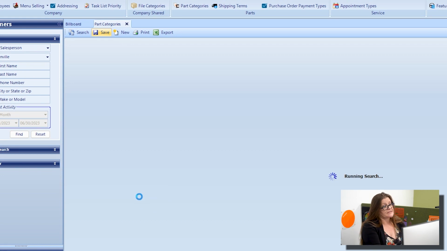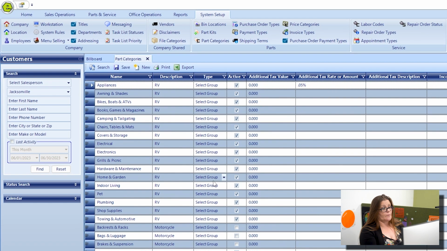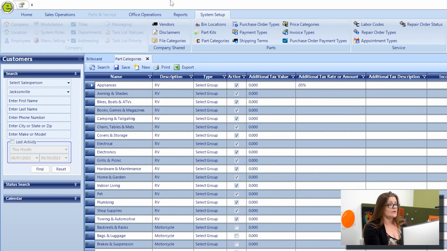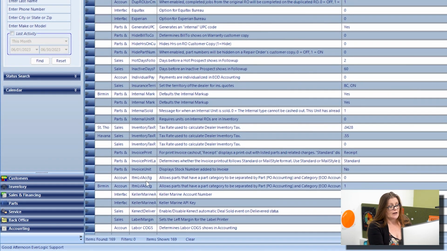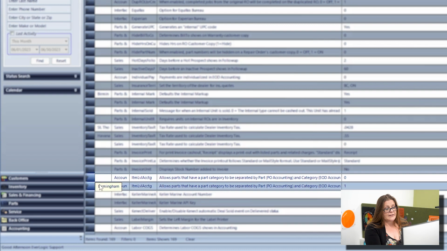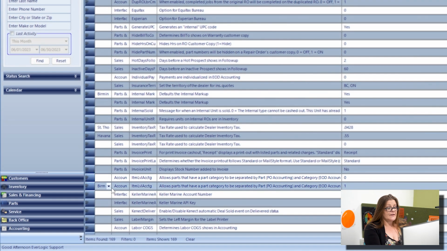And once we've done that, we still need to go in and change the system rule. Now the system rule is under the System Setup tab. We'll go to System Rules. And we are looking for item level accounting. So now see how it has 2 there? One is already set up for Birmingham. This one is for Jacksonville.